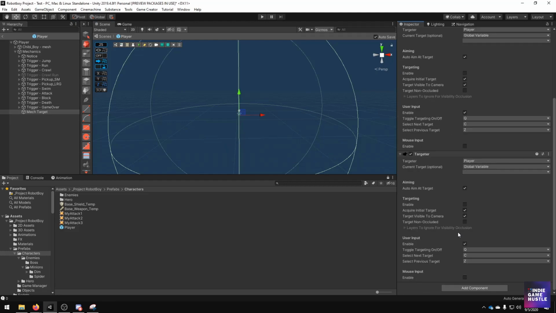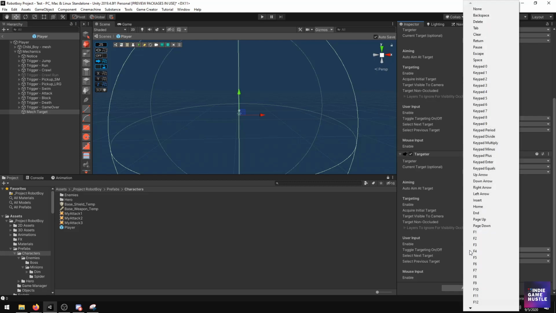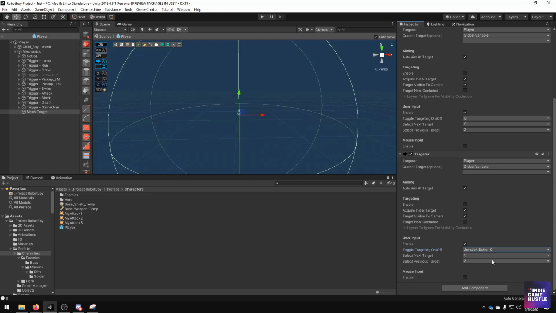And here, what we can do is leave everything exactly the way this is, but only change the user input. So now, instead, if we want to have a certain button target, we can change this to something like a joystick button. I don't know all the buttons off the top of my head, I'll need my image here, but for now, I'll just pick joystick 0 for that one.